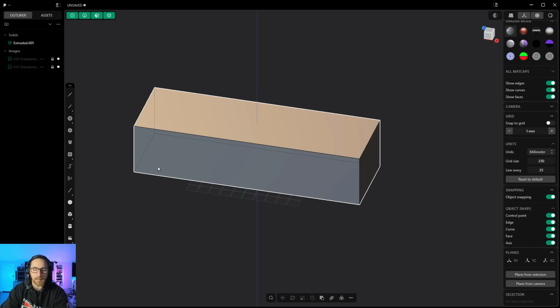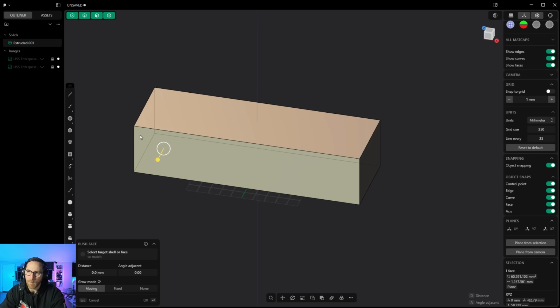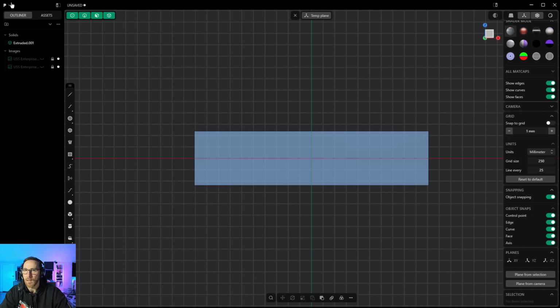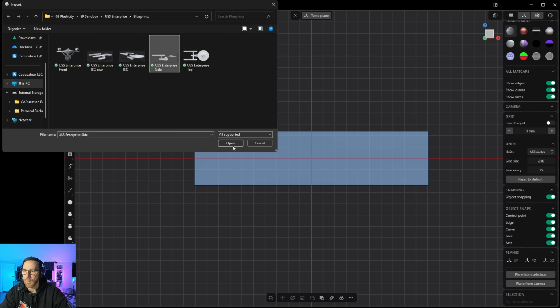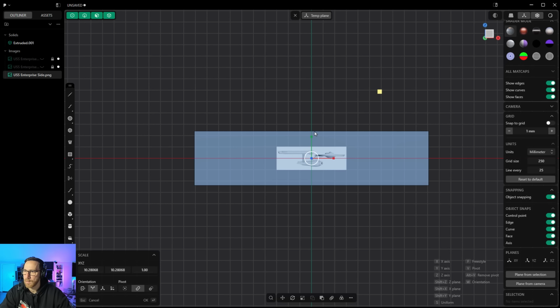So if you're modeling, let's say, a car, and you've got a left and a right and a front and a back and a top, then what you can do is select the face. You can hit spacebar or plane from selection over here on the right-hand side. We can go to import append. I'm going to go ahead and bring that right image in. I'm going to scale it, so use my scale tool and basically just pull this up.